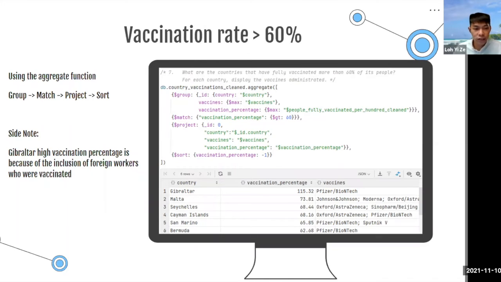If you haven't noticed, the country Gibraltar has a very high vaccination percentage and is in fact over 100%. Our group has done a quick check and we found that this is actually not an error. This high vaccination percentage can be due to the inclusion of foreign workers who were vaccinated in their country. And as a result, this vaccination percentage went over 100.